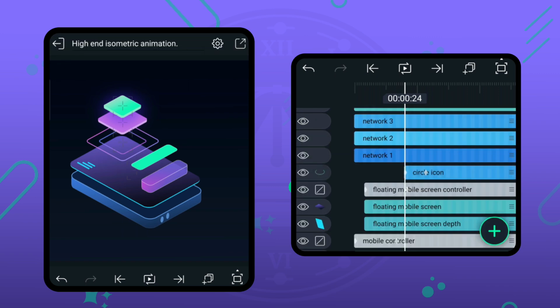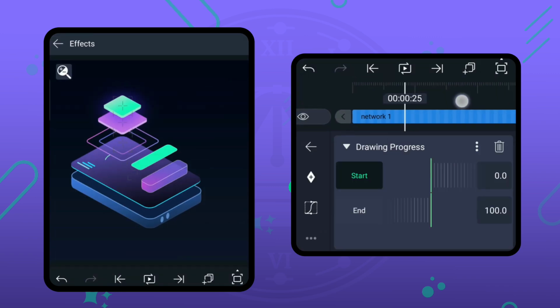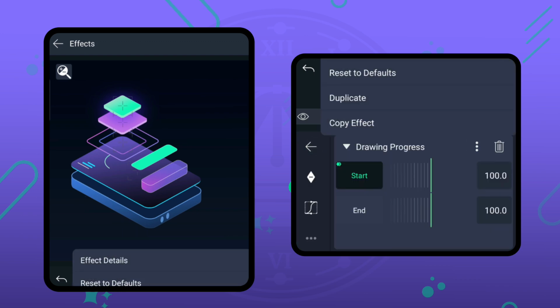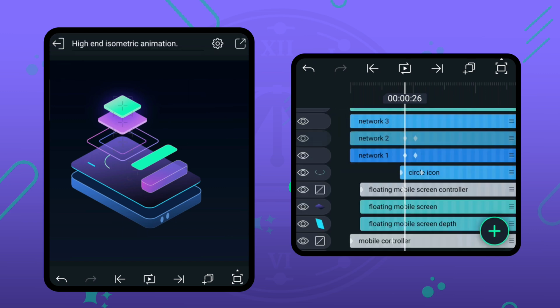Now tap on the Network 1 layer and add a drawing progress effect. Add the first keyframe at 26 frames. Next, move 5 frames forward and add another one here. Come back to the first keyframe and increase its value to 100. Go to the easing curve and paste the curve. Here, remember one thing. Always add an easing curve to every keyframe for better and smoother animation. Okay, let's tap back and copy this effect, and then paste it onto the remaining network layers as shown.